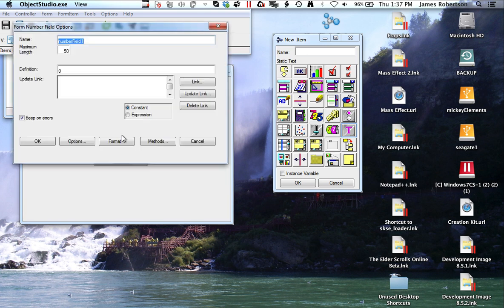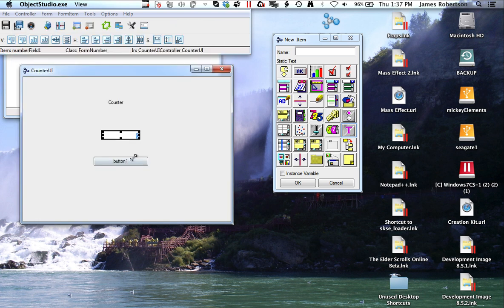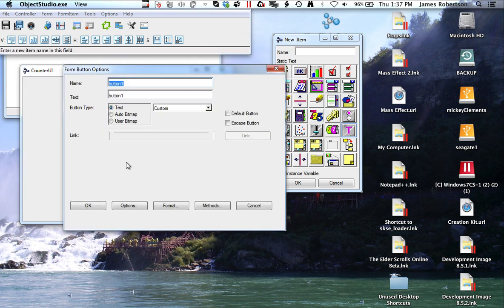Now I'll double click on this. This is my input field. I'm going to call that count, the maximum length, the definition, that's where it's going to start. So if I wanted it to default 10 or 20 or some other number, I could. I'm going to say OK on that and just leave that be. You see I've got a zero in there. Now I'm going to double click on the button and I'm going to give this a name and I'll call this add one. And I'm going to give it the text, Add one. And now I'm just going to say OK.